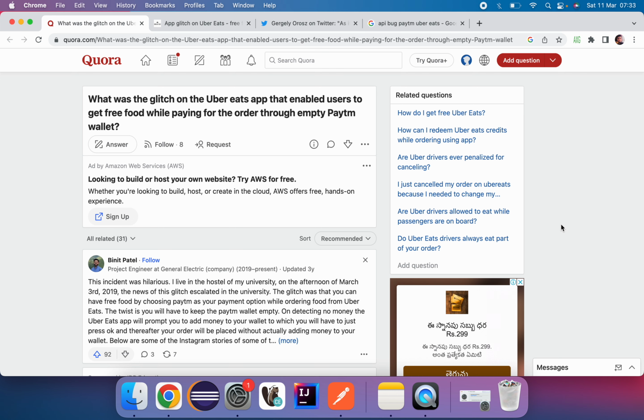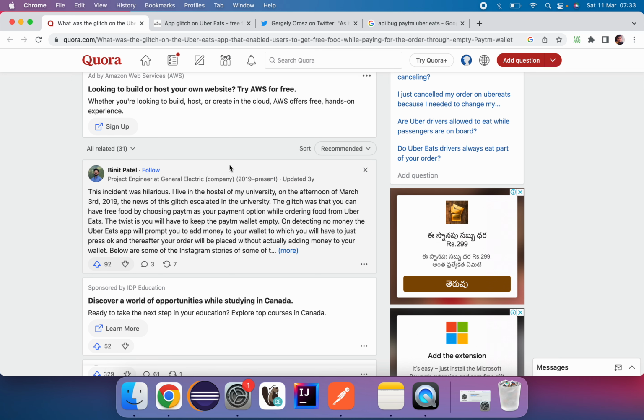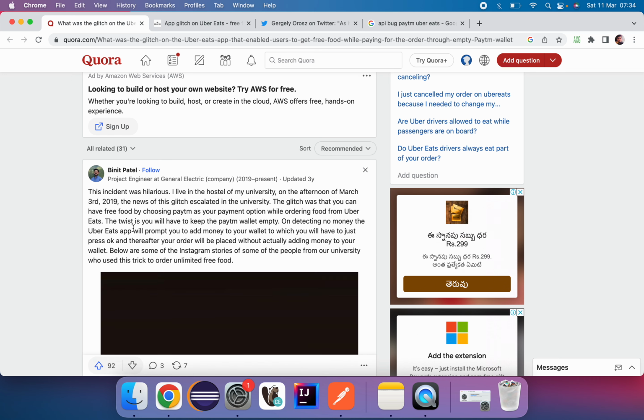If you see, the first thing I did was search on Google about that issue, and I got this Quora post where someone answered. Someone asked what was the glitch on the Uber Eats app that enabled users to get free food while paying for the order through an empty Paytm wallet.